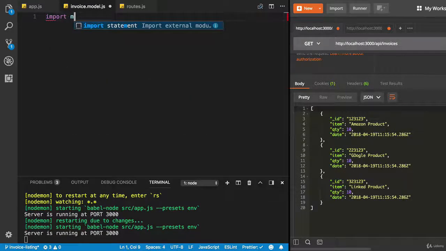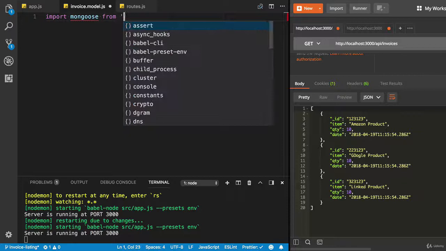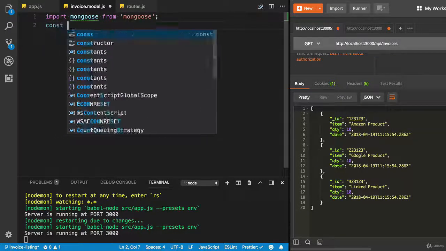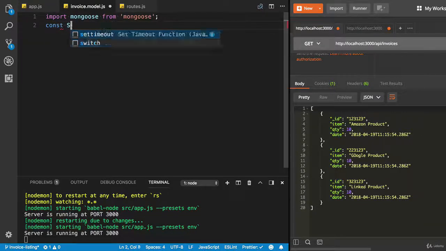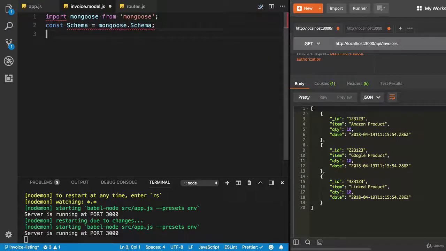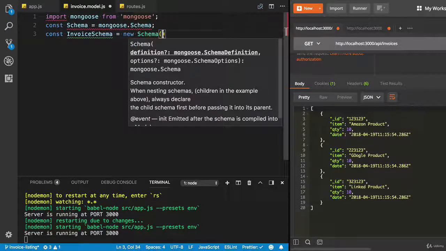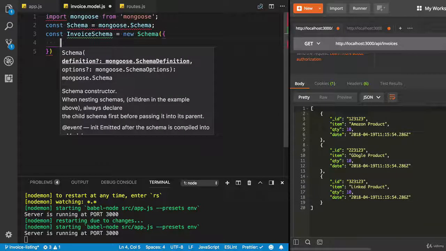First, we need to import Mongoose. From Mongoose, and Mongoose provides the Schema class. And we need to create a new schema. I'm going to create invoiceSchema by using the new keyword. Here we will provide all the configuration, the schema definition.